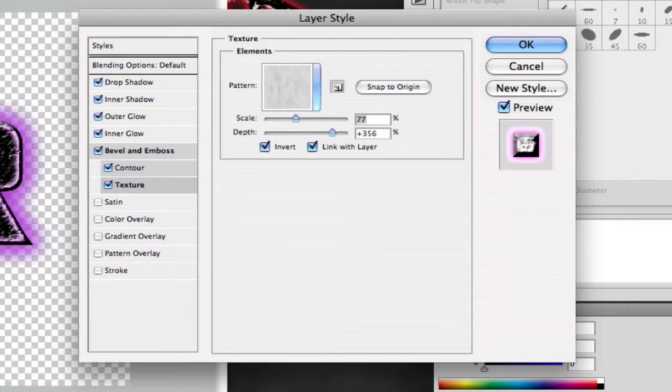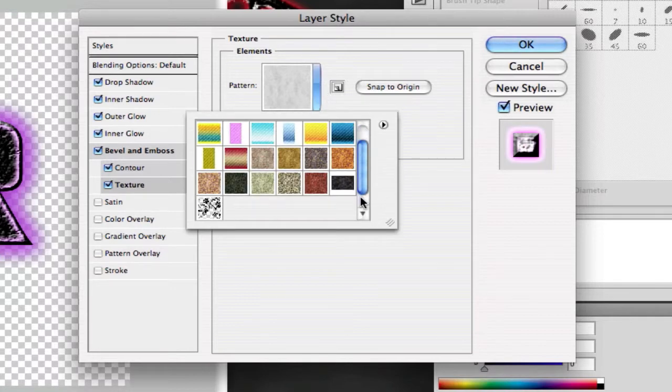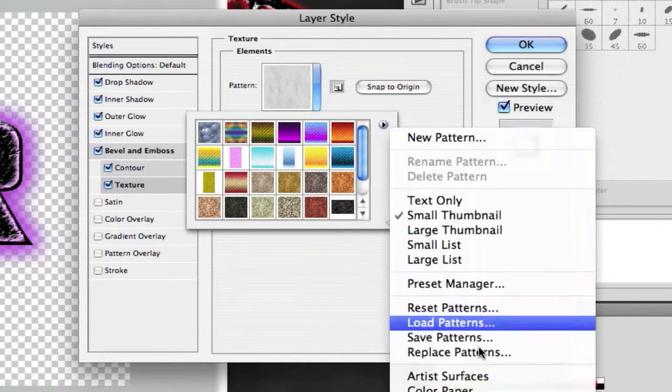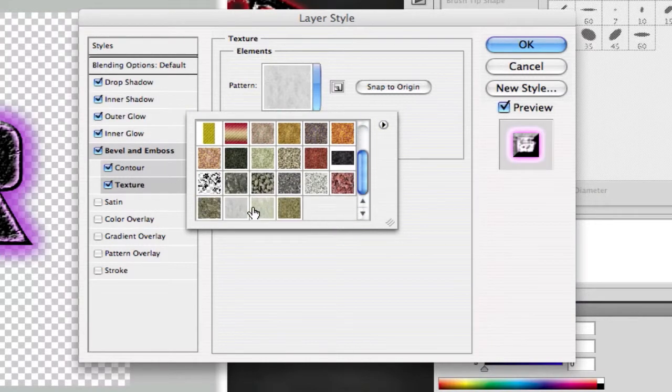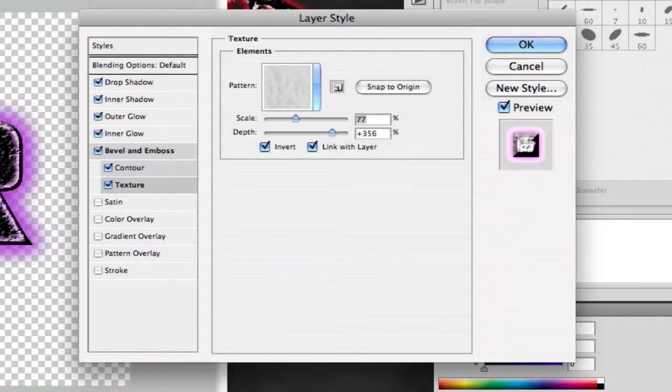This starts to bring in a little bit of a look to it. We're going to use one of the rock patterns. So just click the arrow and go to rock patterns, then append, and then we're going to use light marble, which is this one. If you don't have light marble, just use a very non-intrusive pattern that looks kind of like this, as best you can. The scale will be 77, and the depth will be 356. Remember, with all these blending options, you will need to edit them to fit your text. Alright, check invert and check link with layer.